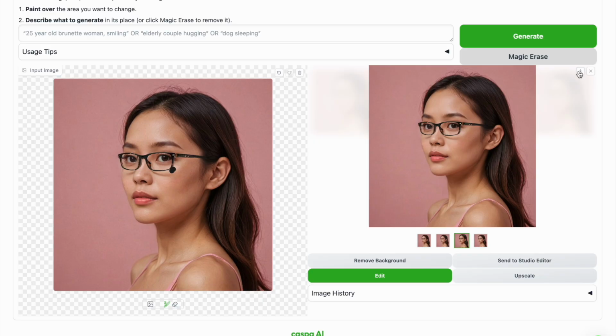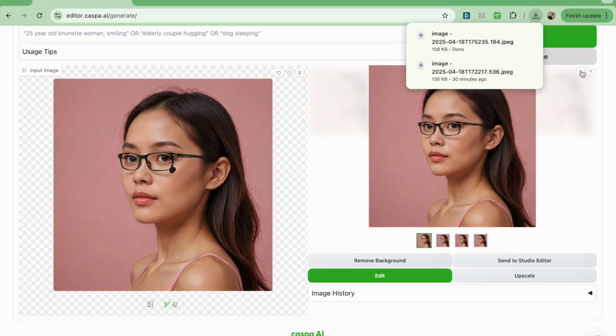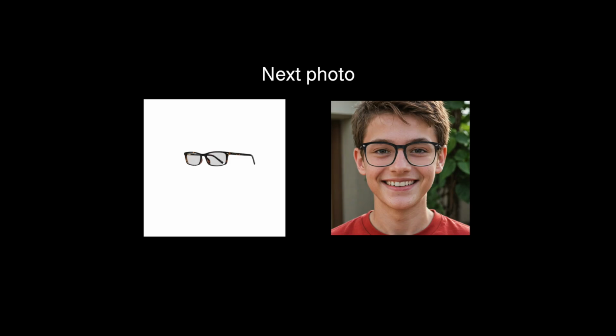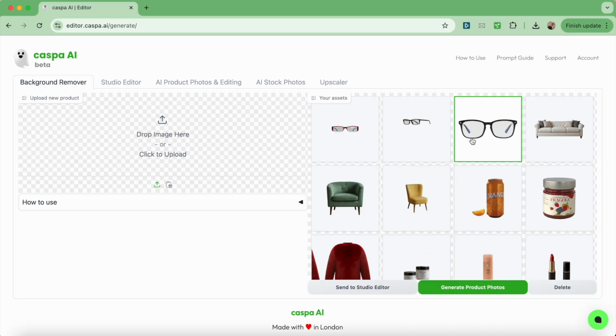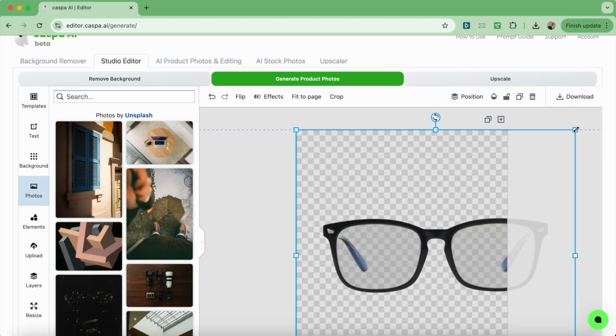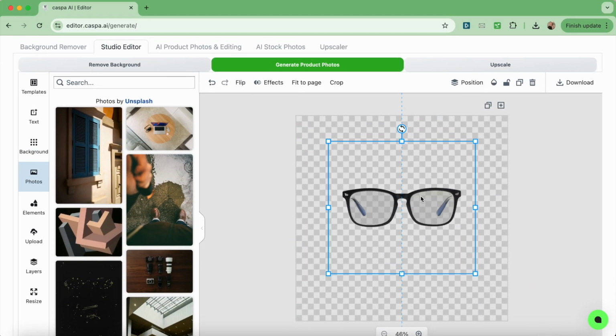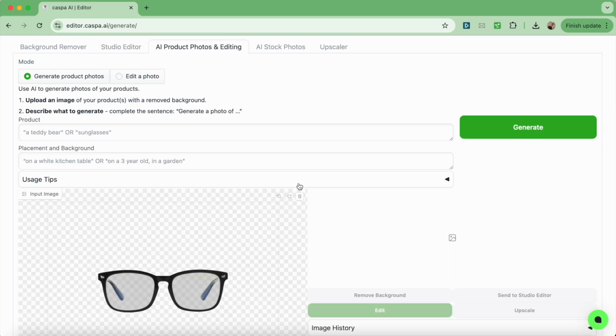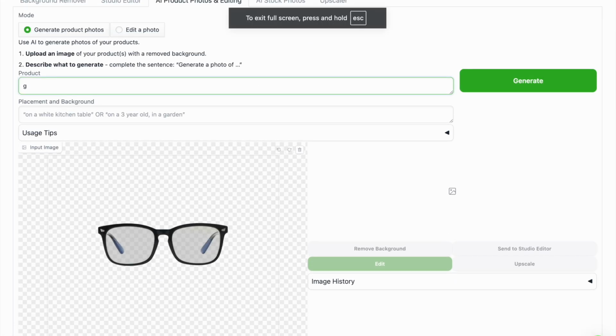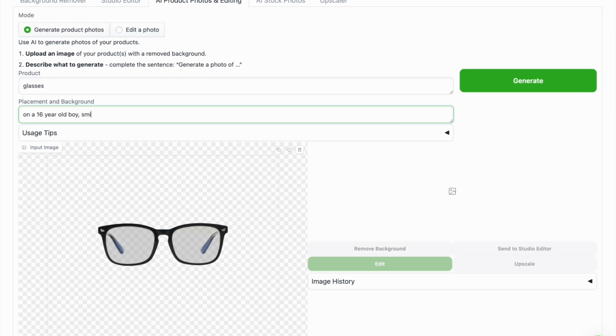I think this one turned out well, so I'm going to download it to save it. The final pair of glasses I'm going to show you is this larger frame in black. Similar to before, I'm sending it from the background remover to the studio editor tab in order to resize it and reposition it. Then when I'm happy, I'm going to send it to the AI editor tab. I'm typing in the prompt, glasses, followed by on a 16-year-old boy, smiling, then painting over the lenses and clicking generate.